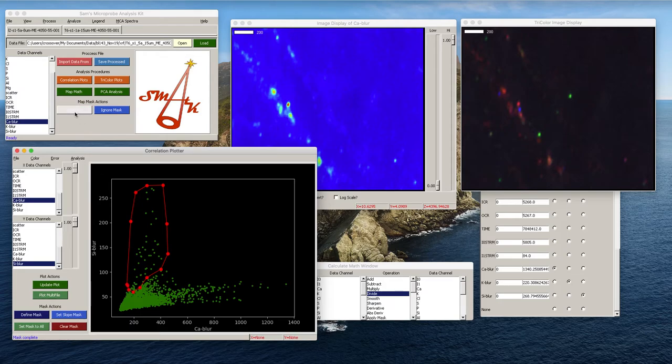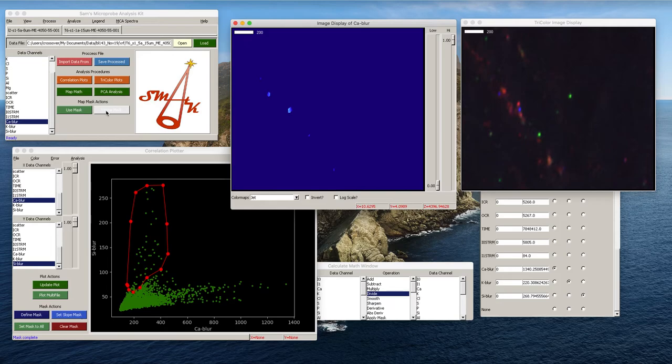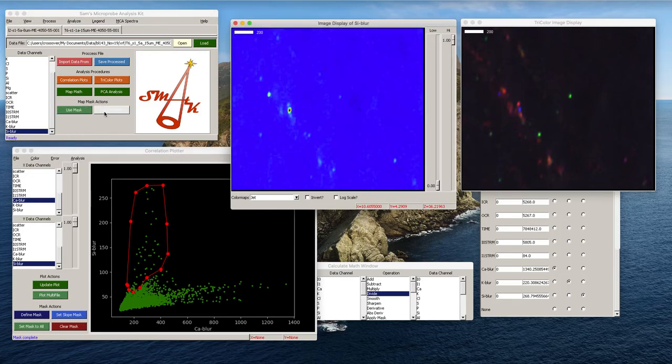Okay, now I can go ahead and use the mask, and now I see that all of the pixels that aren't inside of my lasso are completely blocked out, and I can only see pixels that are inside of my lasso. So now if I go and click on my silicon window, I can see that those pixels correspond to these dark red hotspot areas. So ignore the mask, use the mask, ignore the mask. You can see that I'm selecting the bright silicon areas. You can also clear the mask by going down here and setting clear.